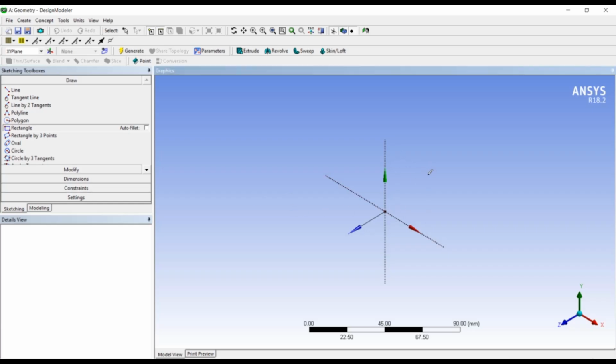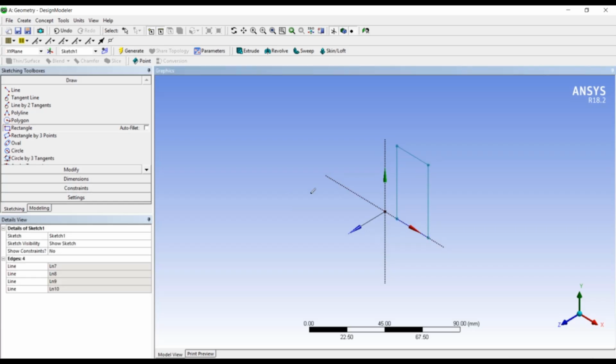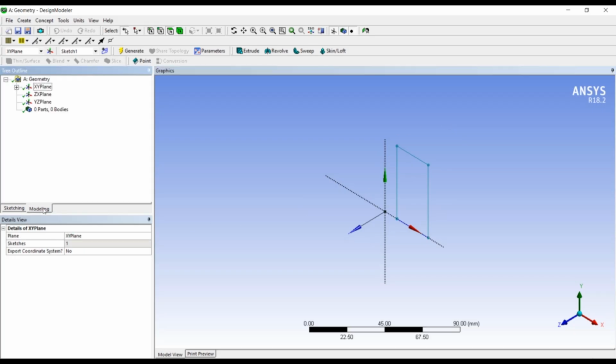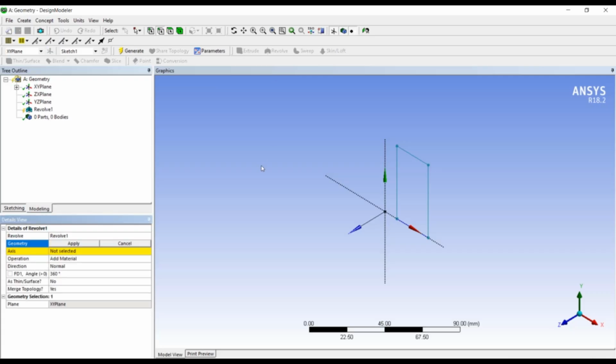I'm not going to give any dimensions to this particular rectangle, and once I'm satisfied with it, I'm going to switch to the modeling tab. In the modeling tab, I'm going to select the revolve option. Once I select the revolve option, here I need to select two entities. One entity is the cross section which I want to revolve, and the other one is the axis about which I want to revolve the selected cross section.